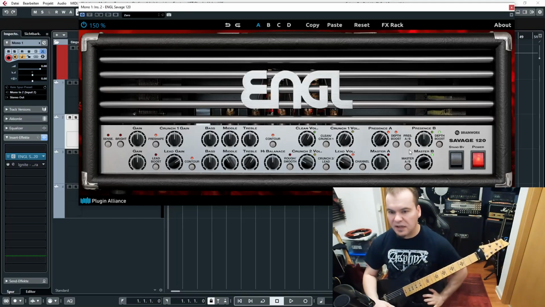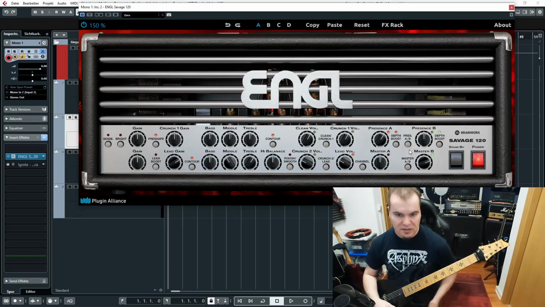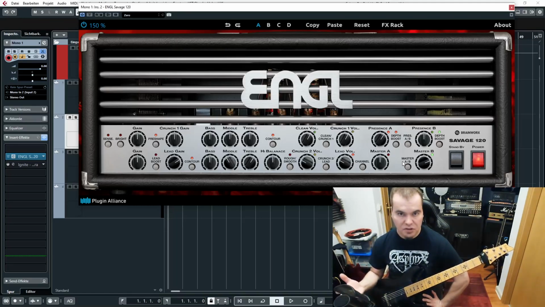And now with that setting we can compare these two sounds without the contour knob and with the contour knob at the same volume. And now we can judge better what sounds better to me, to you. Depends on your personal taste. Now we have the same volume, which is necessary when we judge tones.